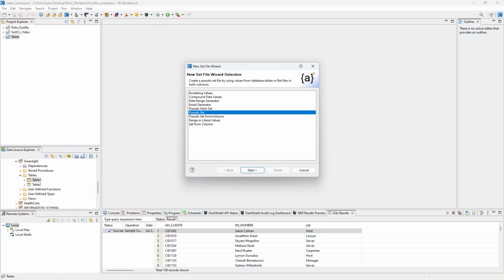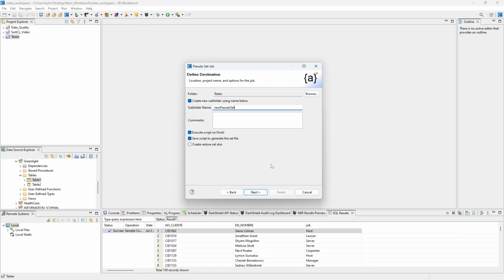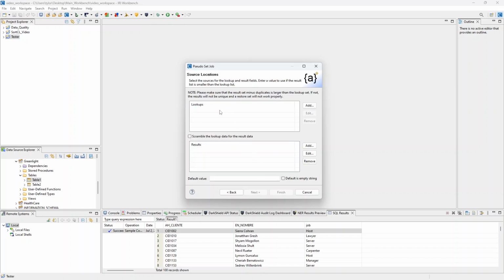From here, we'll select pseudo set, we'll select next, and we will leave execute script on finish and save script to generate the set file. You can also choose to create a restore set if you'd like, but we'll select next. And here it's going to show the lookups and the result.